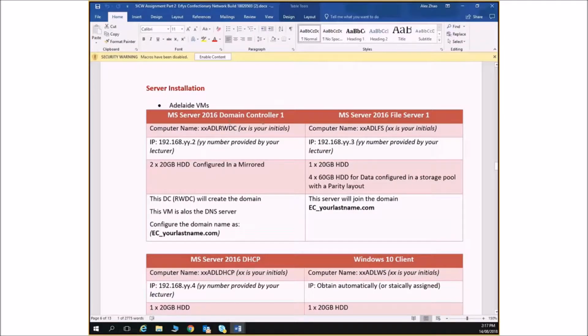But for your servers, you have a domain controller. You can see for this domain controller, I'm going to have 2 hard drives, which are going to be configured as a mirror. To be honest, we haven't done that yet, but in the next lesson we'll learn how to do that. For the file server, we're going to have one 20 gig hard drive, really for the operating system, then four 60 gig hard drives, which will be created in a storage pool, and then creating a virtual disk with a parity layout. And you're probably going, what did he just say? I don't understand. Again, that's something we're going to be talking about in the next couple of lessons.